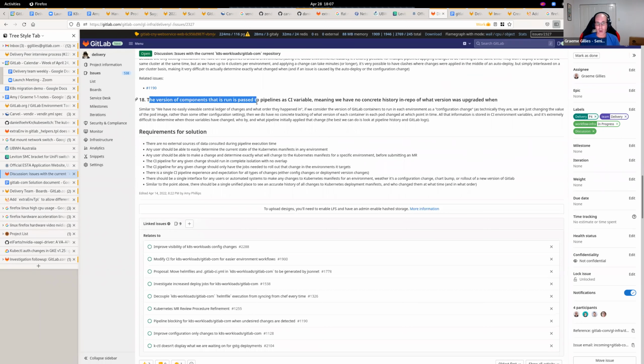And the version of the components that is run is passed as CI variables, meaning we have no concrete history inside of the repository of when those components were changed.